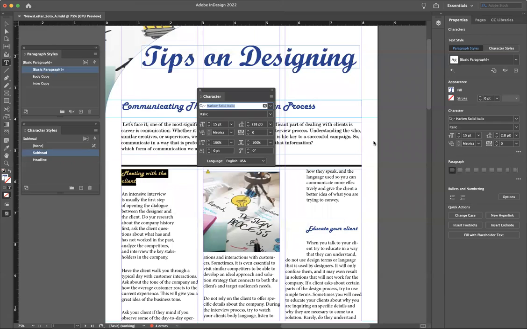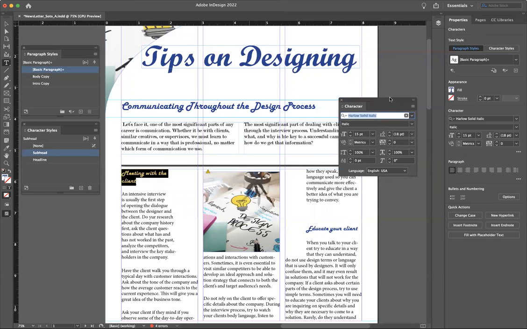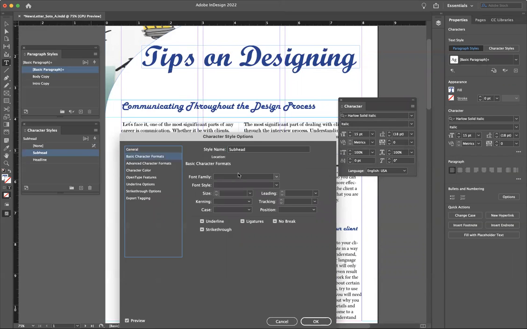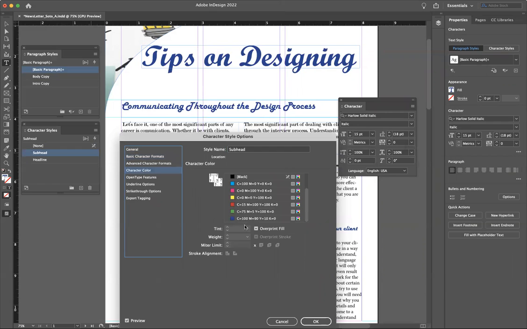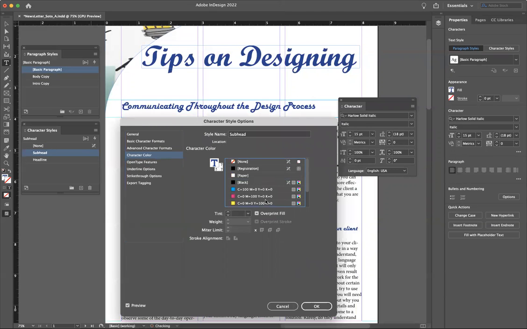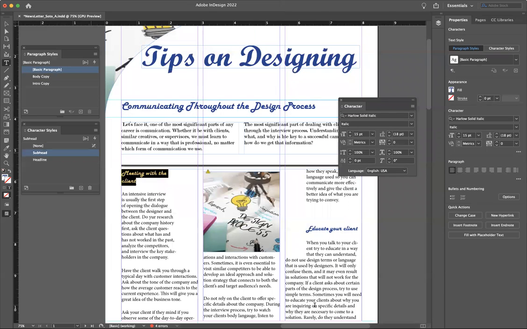Go to my character panel. Harlow Solid Italic. Okay, so I'm going to double click back on there so that we can click on the basic paragraph. We're going to type in Harlow, and then we're going to type in 15, just making sure everything is good. Just put auto for leading. And then color, we're going to select that blue color. I believe that's what you have it in. Yep. And select that blue color, and then click OK.